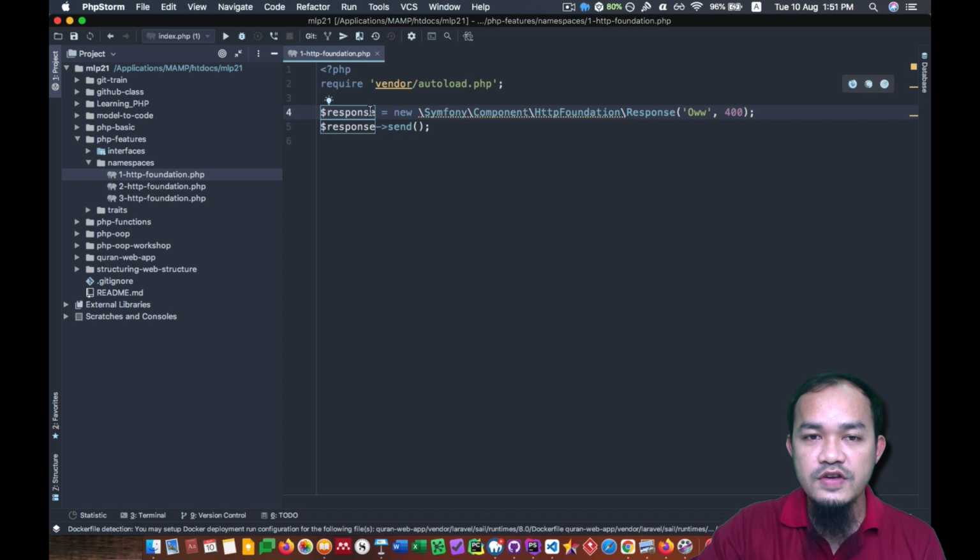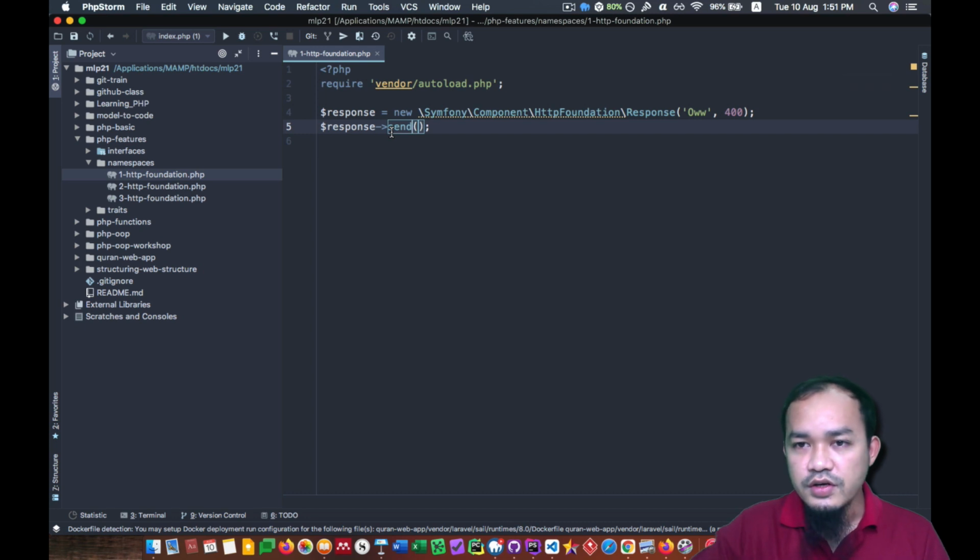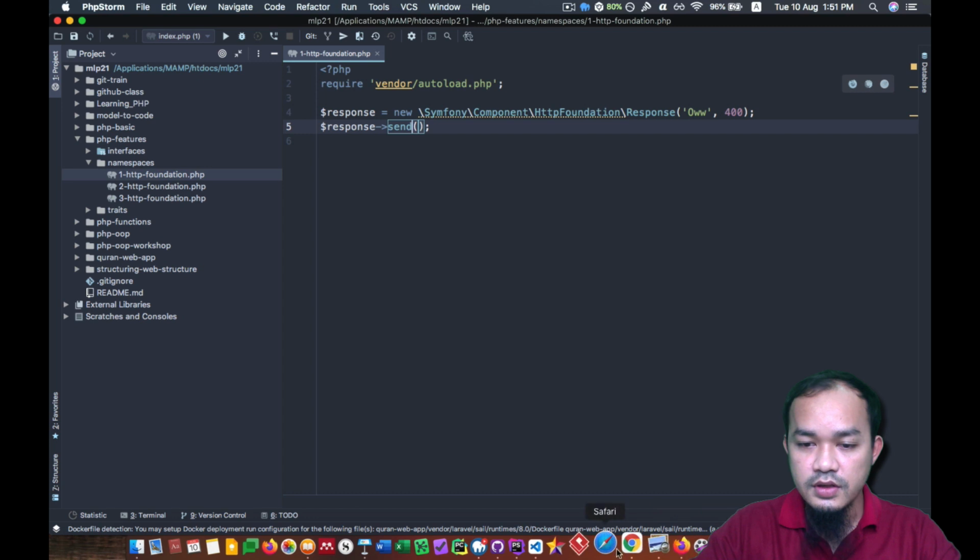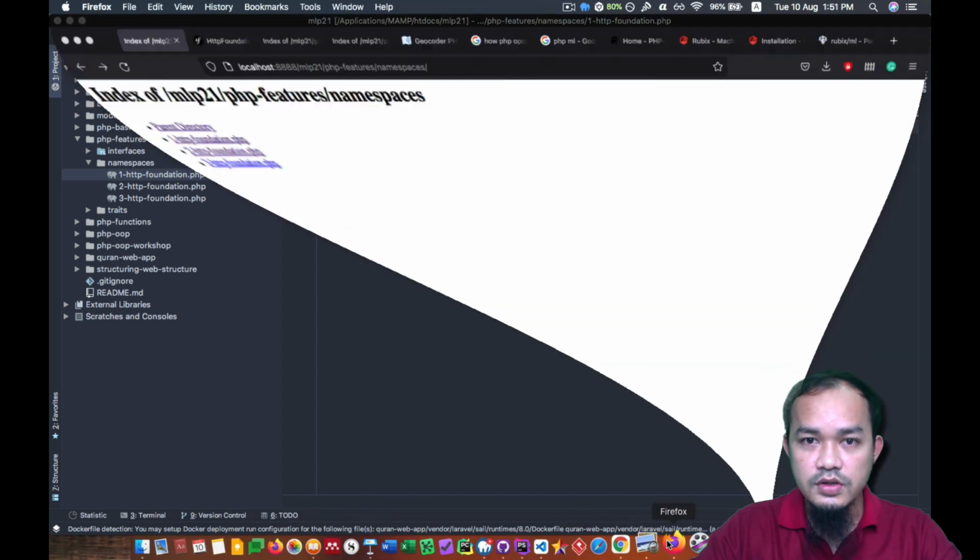We have Response, and then we instantiate an object from the class Response, right? From Response, we want to send this message. We will respond with this message if the error 400 is found, and then we send. If you try to run this one, it will return some kind of error. Let's see what the error will look like.